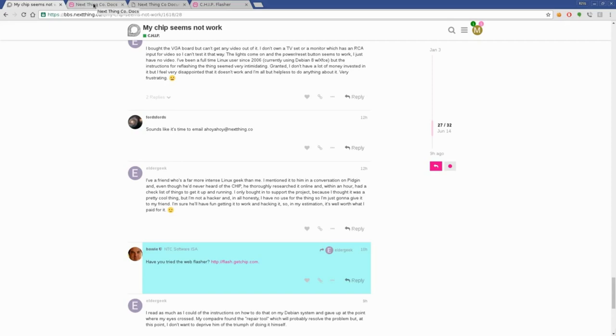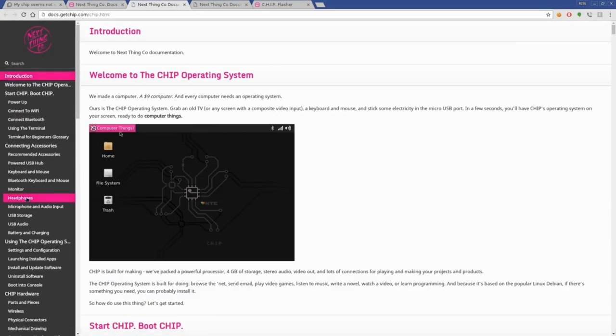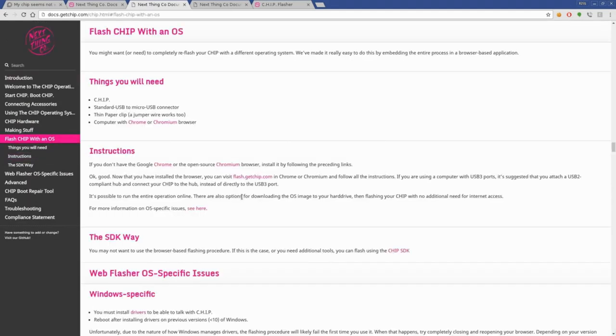So what you do is, and this is a quick overview, I'll go into this in more depth in future videos, you go to docs.getchip.com, click on chip here, and you have a bunch of instructions. You can scroll down the sidebar and click flash your chip with another computer. And you have two options here, basically. It tells you a few things you need. Basically, you need a paperclip and a USB cable. And then you can flash it through Chrome or Chromium web browser.